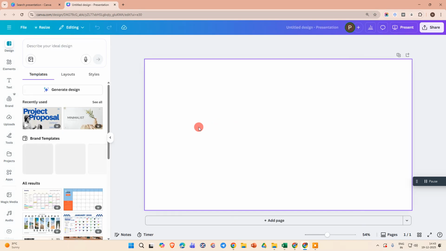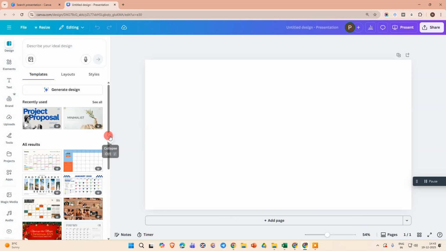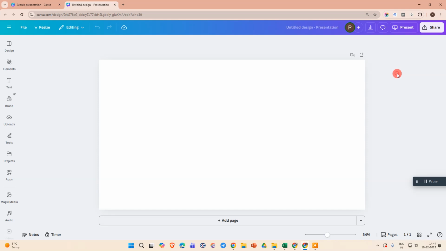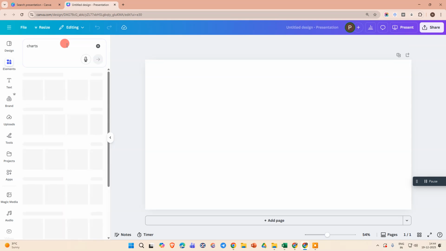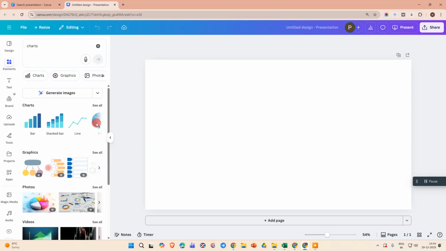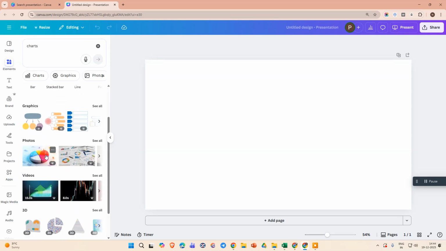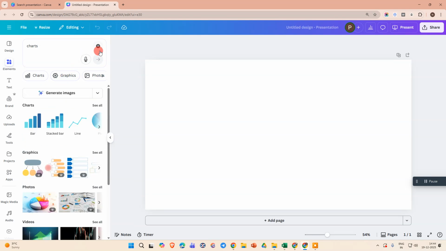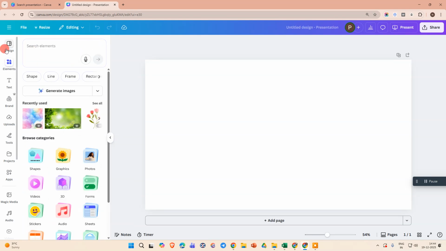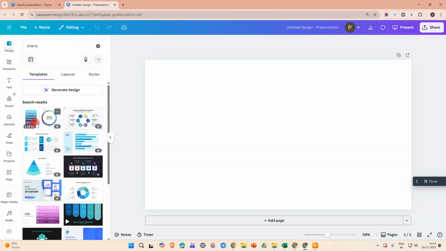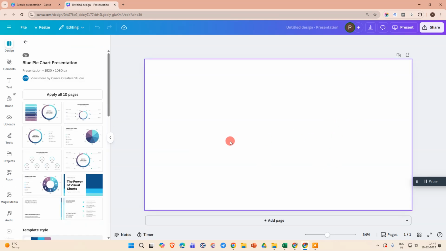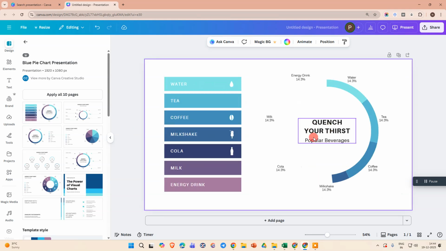Now in order to insert charts or graphs in a Canva page or design, we have two options. First, you can go to Elements and search for charts. Here you can see this chart option, under graphics. Under the design also you can search for charts, and we have lots of options, like the templates. Okay, these are your templates.